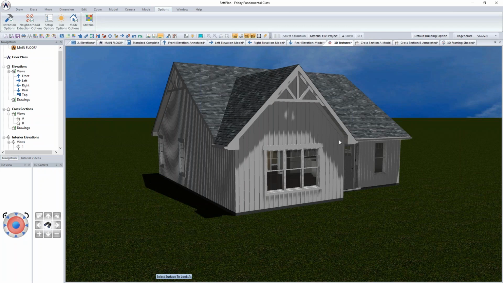I know we went really quickly through a lot of things, but the entire goal was to try and get you an overview of what you can do with SoftPlan.